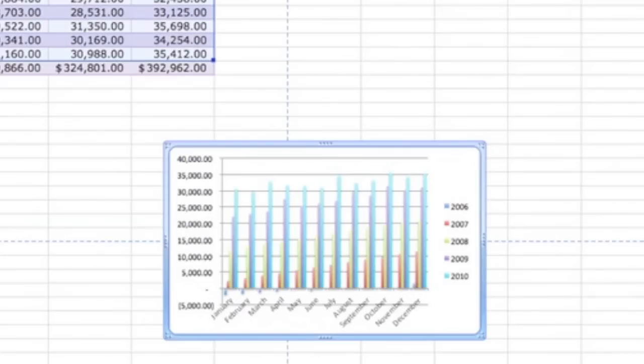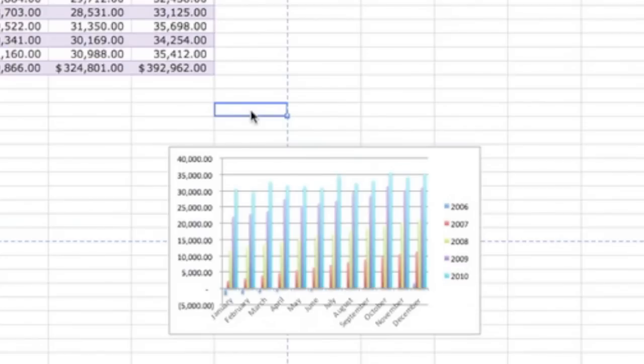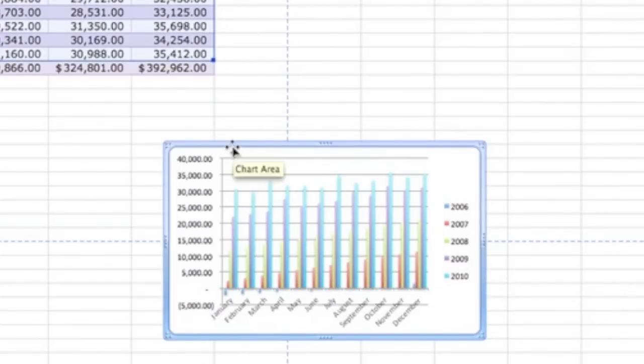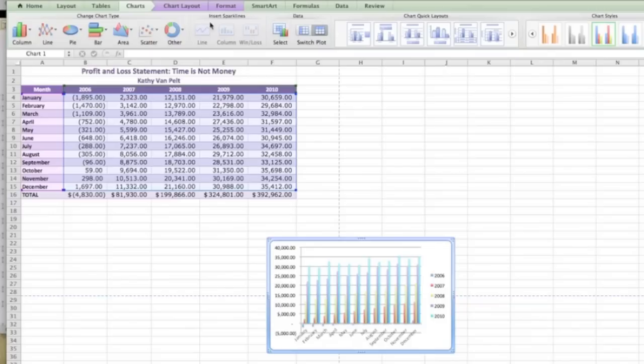Excel inserts the chart right on the slide, and when you see this blue border, that means the chart is selected. If I click off the chart, see how that border goes away? So if you want to select the chart, click it and make sure you see that blue border, and that gives you access to the Charts tab and then the Chart Layout tab and the Format tab. Right now we're going to move the chart to its own sheet.